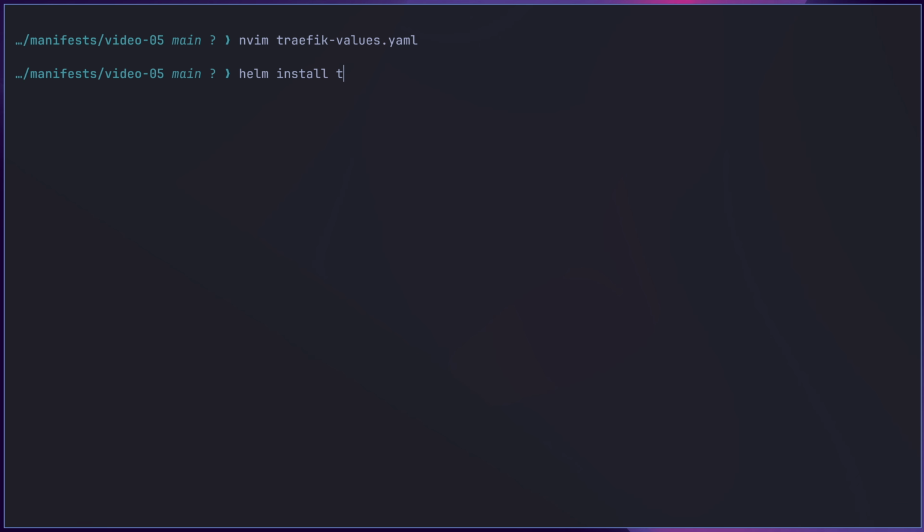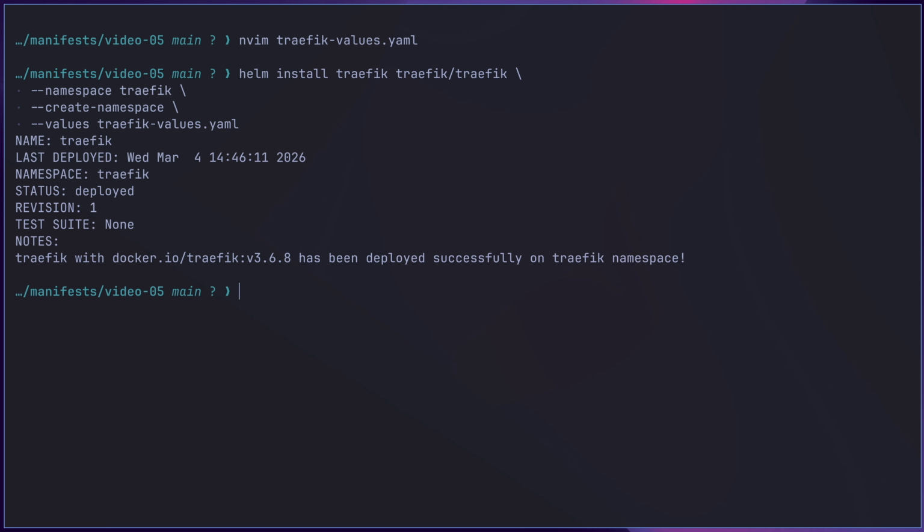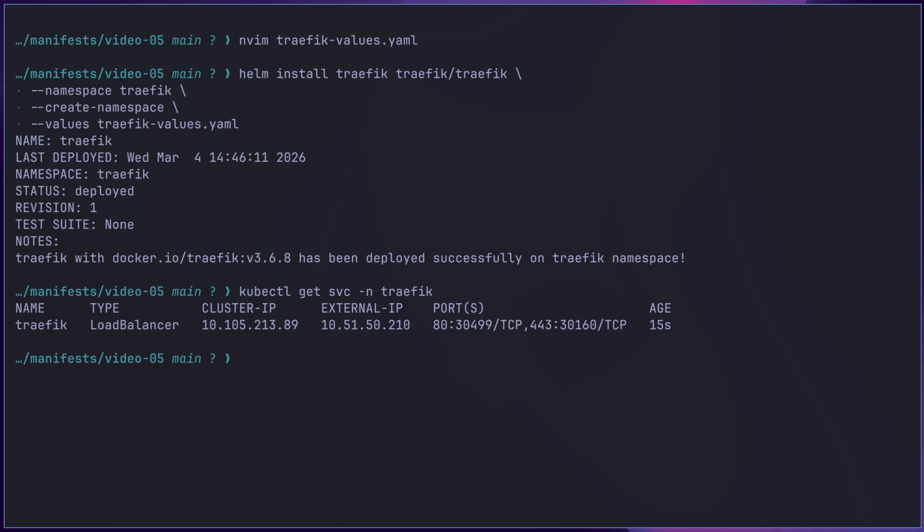Next, we use Helm to install Traefik. We create a namespace, and that namespace is traefik, and we use the values file that we just created. Then, just like we did with the load balancer test, we want to verify that it got a load balancer IP address from the MetalLB pool. That's with kubectl get service -n traefik, and you can see here that the external IP address is .210.